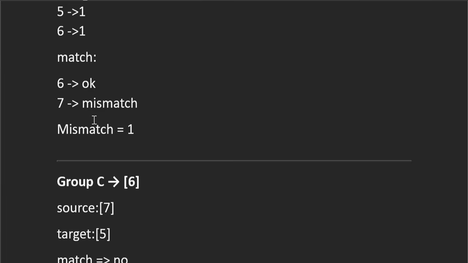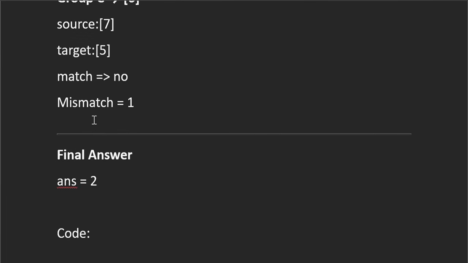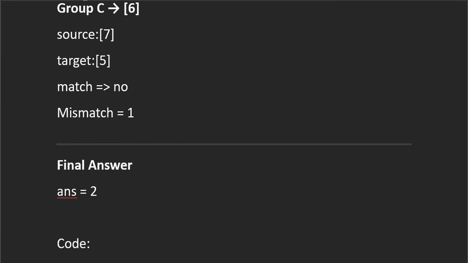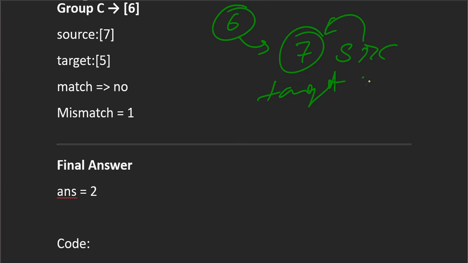So from this group we get a mismatch of 1. Then in group C we have index number 6. So at index number 6 in source we have 7. In source we have element 7, and in target we have element 5 and C.